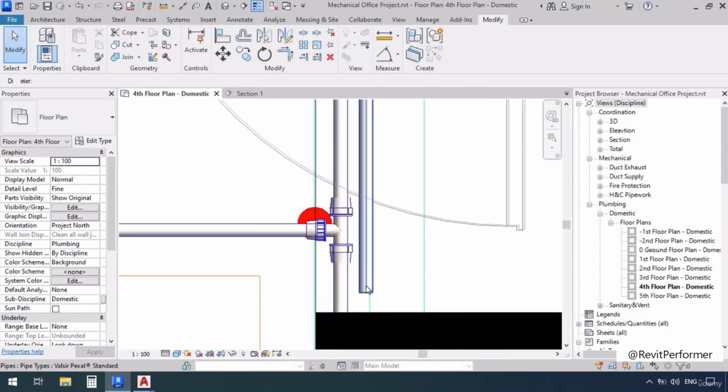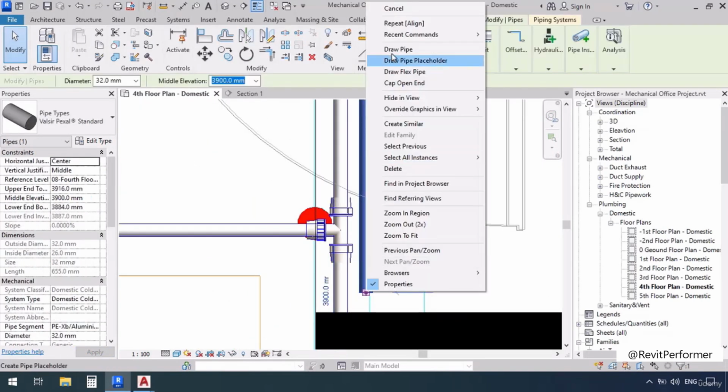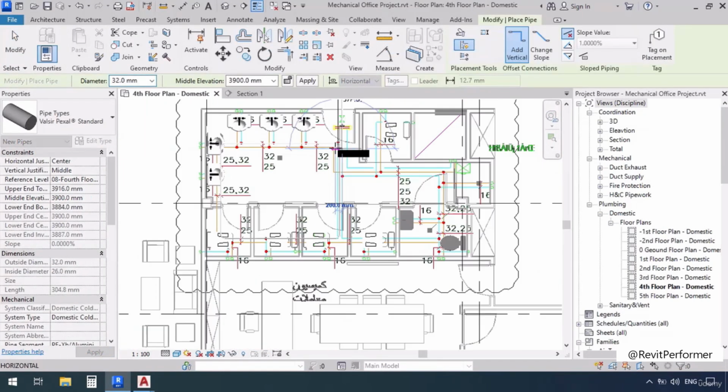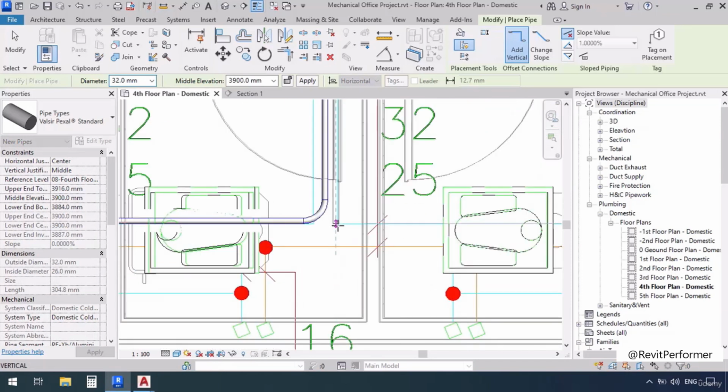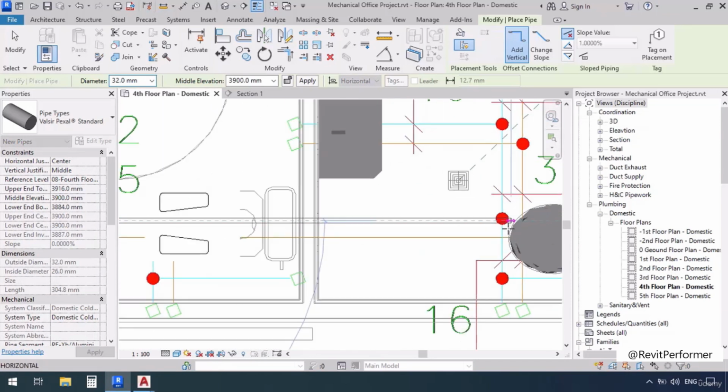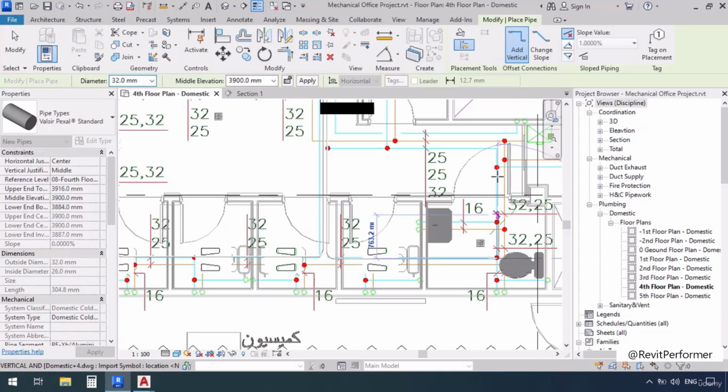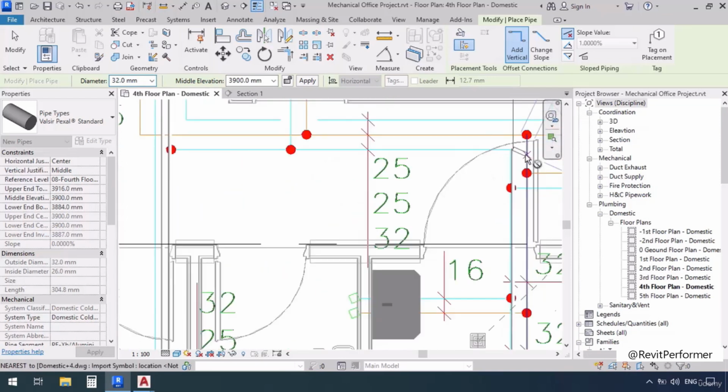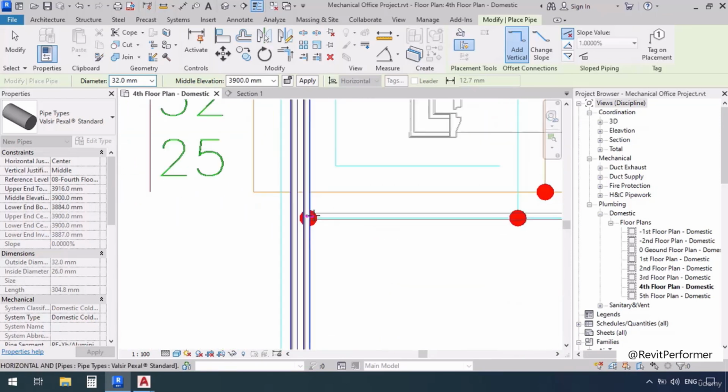Now that they look better, I'm going to select this pipe, right-click and draw a pipe. Then I'm going to continue drawing along that line so we can finish our loop. Then go to this side and click. Go up here, click. And finally, I'm going to go over to the left. Click on this pipe to connect them together.